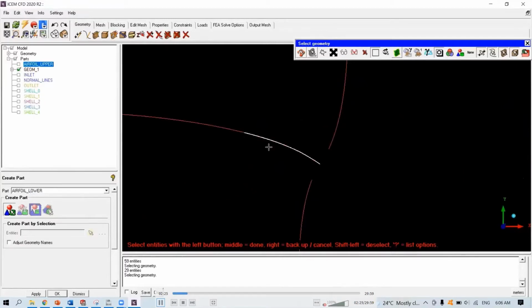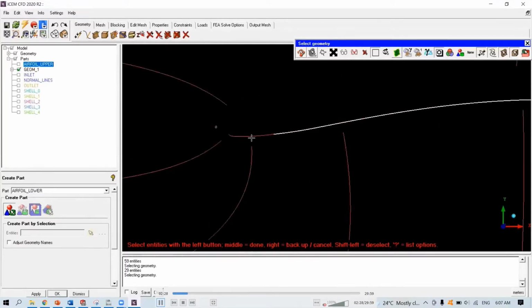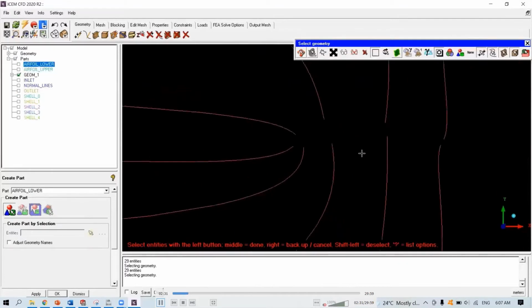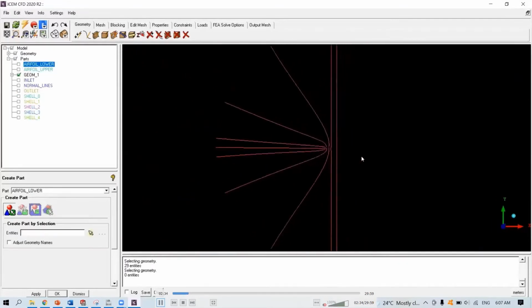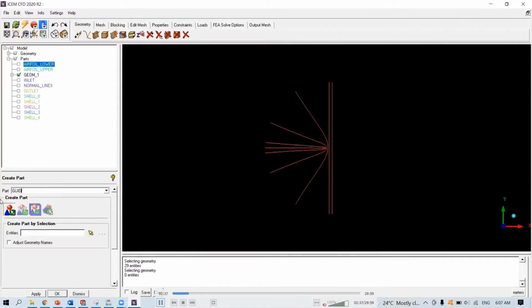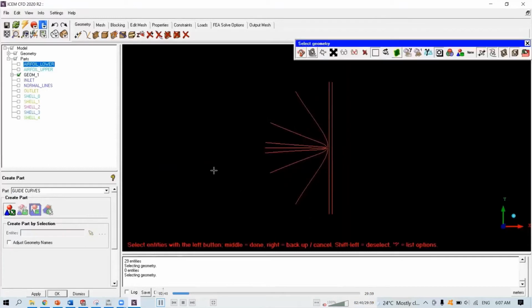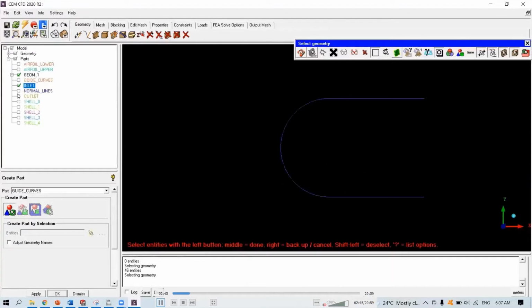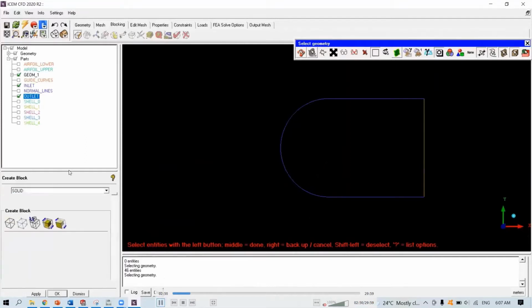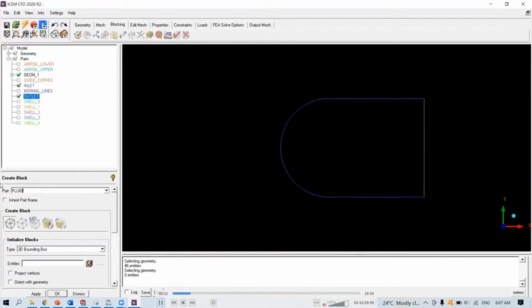Okay, do the same thing, select everything. Okay, and just hide it, then zoom out, and then you can select everything to name it as guide curves. Okay. Then on your inlet, under blocking, the third tab over here, then select the first one to create a block. We are going to name it as fluid, and then change the type to being 2D planar and apply.